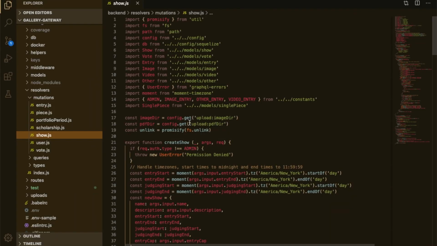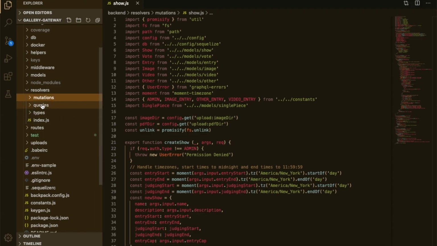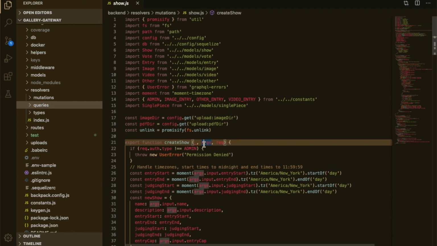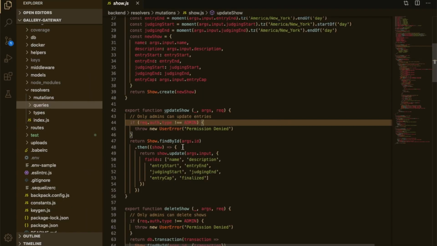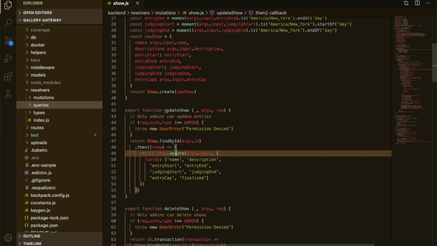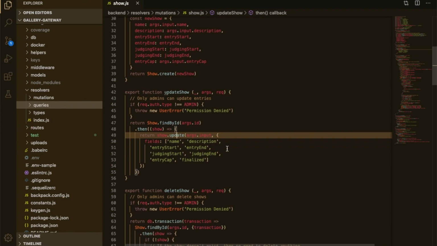A linking table will be defined for the many-to-many relations using the through property. The files in the resolvers directory then handle the database operations that are defined through the API, separated into a mutations directory and a queries directory. These functions take args, passed through the API, and a request that includes user authentication information. They then use sequelize operations, including find, create, update, to get objects from the database and manipulate them.